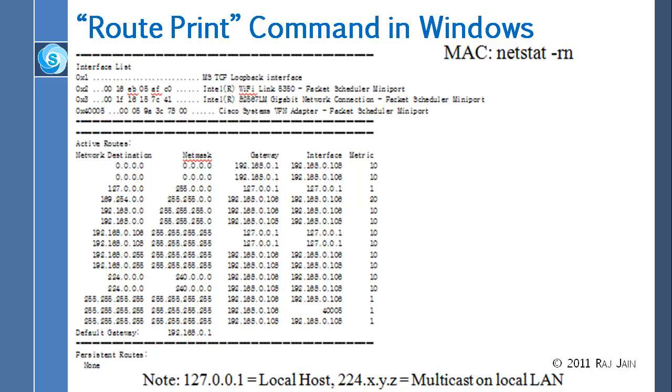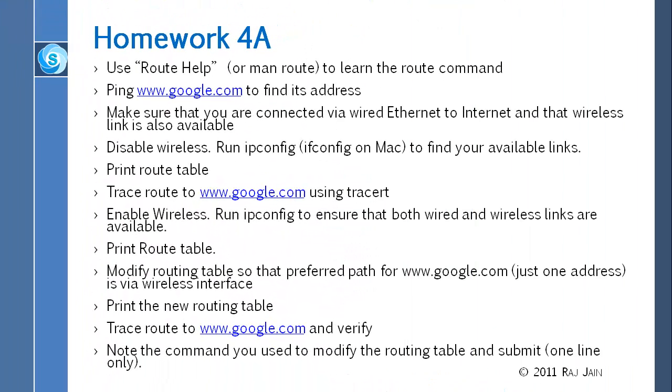All right. So this you should be able to do on your computer. Not only should you be able to do this, you should be able to modify this table to your requirement. So that is your homework 4A. How to play with this table.